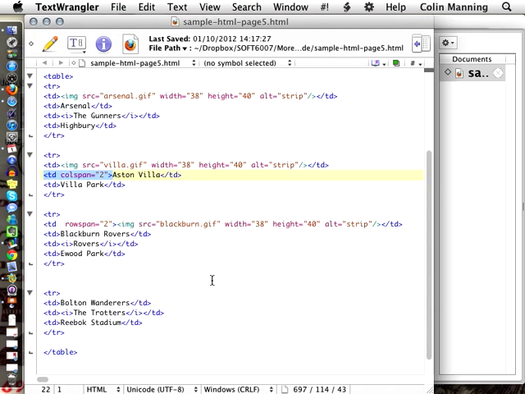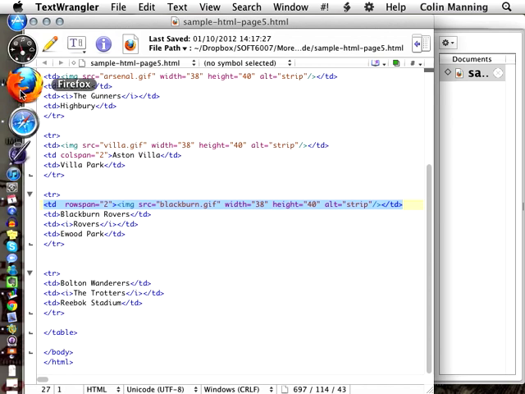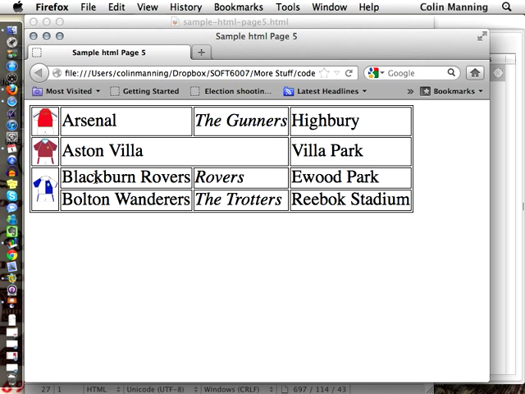So let's have a look at the code here. In this case, we're saying rowspan equals 2 in the TD cell, which is the first cell in that row. So this image here, this cell, is going to span across two rows. You can see the effect of that.